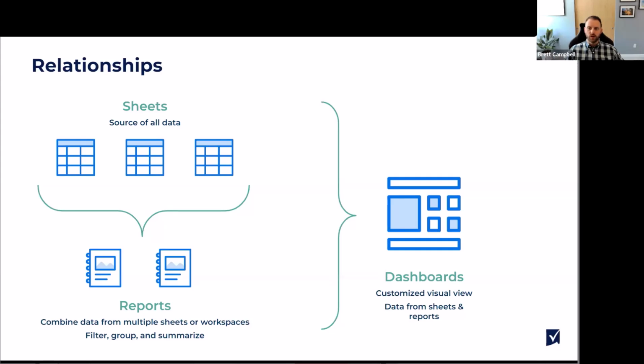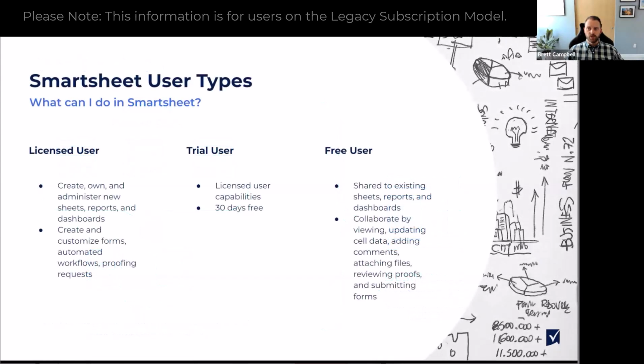We've focused so far on the 3 main Smartsheet assets in your toolkit, but an integral part of any solution is collaboration. Depending on the user type, you will have specific permissions for what you can do in Smartsheet. If you're a licensed user, you're able to create and own work. As a free user, you're able to collaborate on work. System admins manage licensing and account settings for your plan. Reach out to your system administrator to help you identify or change your user type if needed.